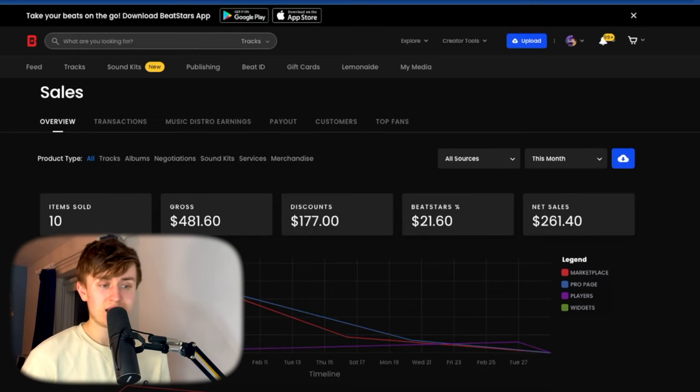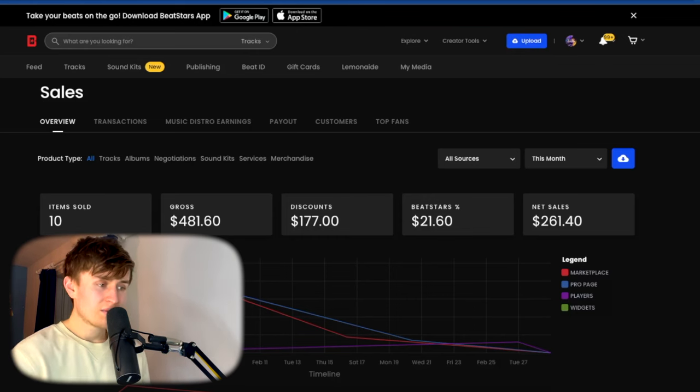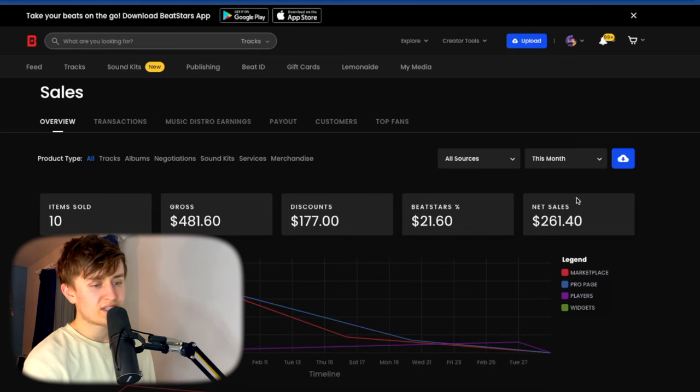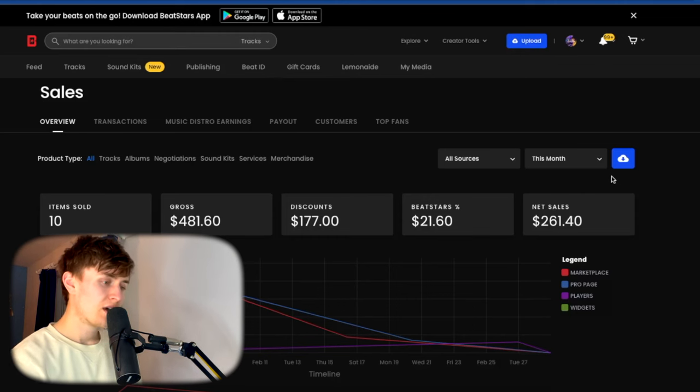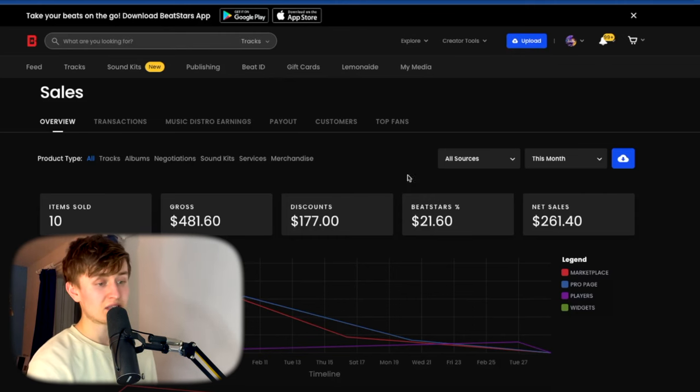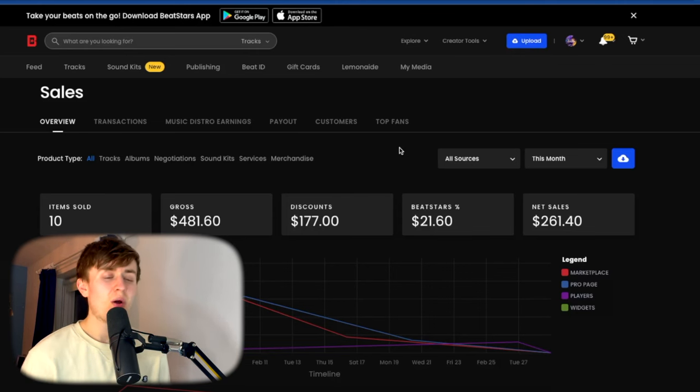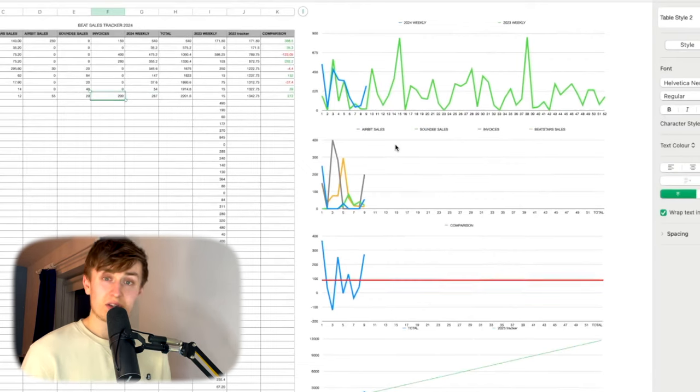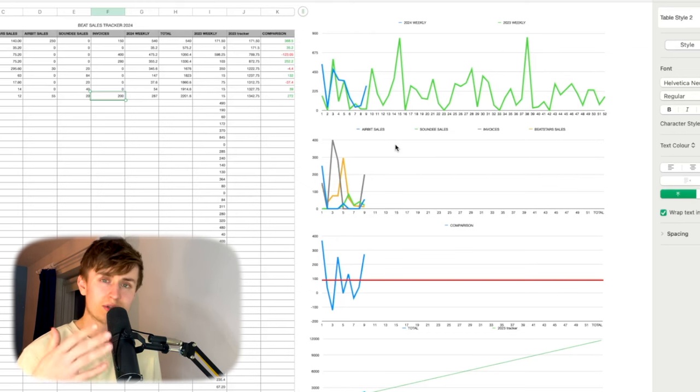And then BeatStars again was a little bit of a dip, very similar to last year, which came to $261.40. It was $481.60 gross, but with the discount and obviously the BeatStars charge, it was $261 in the end, which is okay. I was expecting that, so I'm not too down about that, because obviously this is by far the worst month that I'm going to have of the year selling beats. It's obvious. But it's good to know that we actually made more than triple what we made last February this February, which shows progress to the beat store.